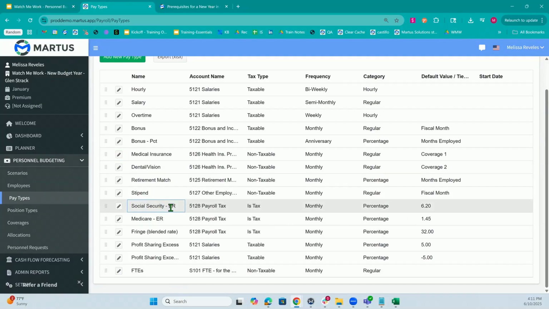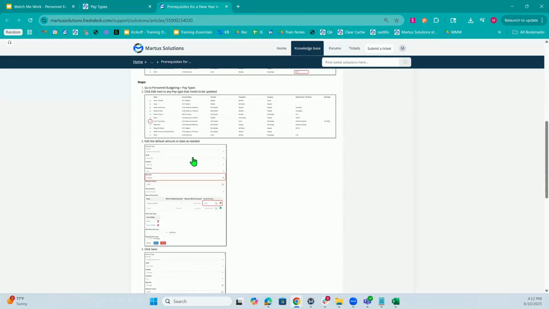Now I do want to point out here that we are budgeting our Social Security and our Medicare FICA tax right here. That's going to be important in a little bit when we jump over to our config tab. So let me show you here.